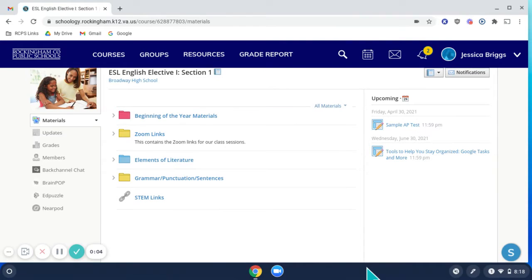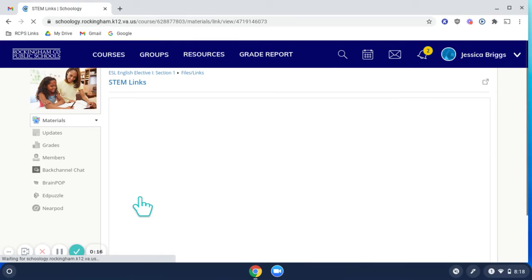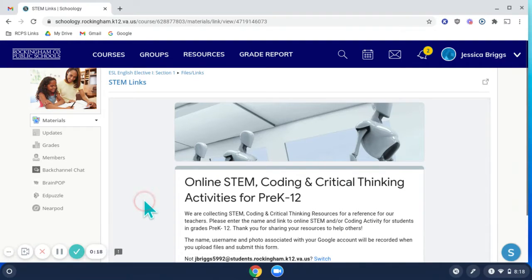Hello, today I'm going to show you how to use Select and Speak with a Google form that is linked into Schoology. So I come and I select my link, and here it is. Here's the form.